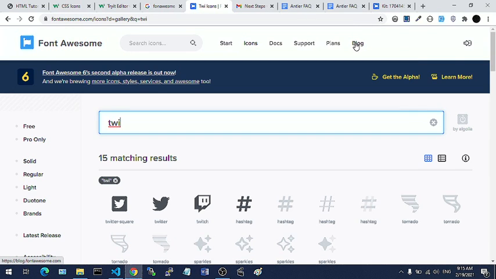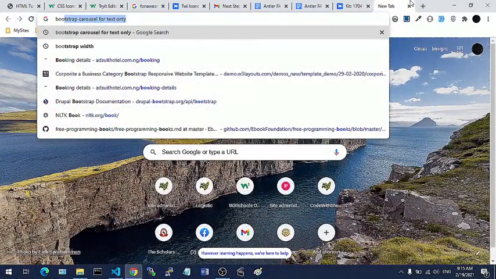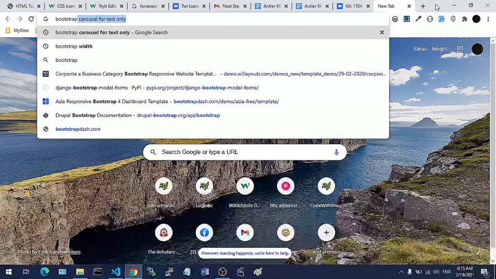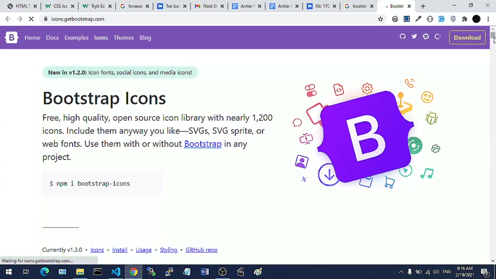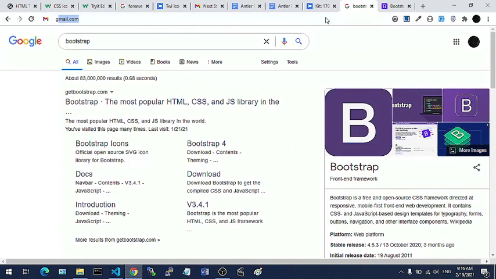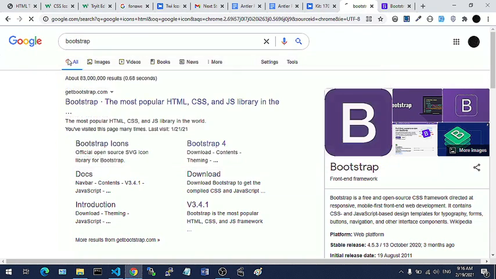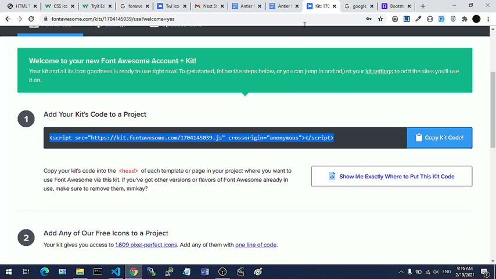There is another one which is different from Font Awesome. There is the Bootstrap icon. The Bootstrap icon allows you to pull in Bootstrap defined icons, and these are the icons. You have all of them here. You can also search. And there is one more, which is the Google icon. If you just check Google icons, this will give you the different icons that you can use on your web pages. And in this lesson, I'm going to implement just Font Awesome.